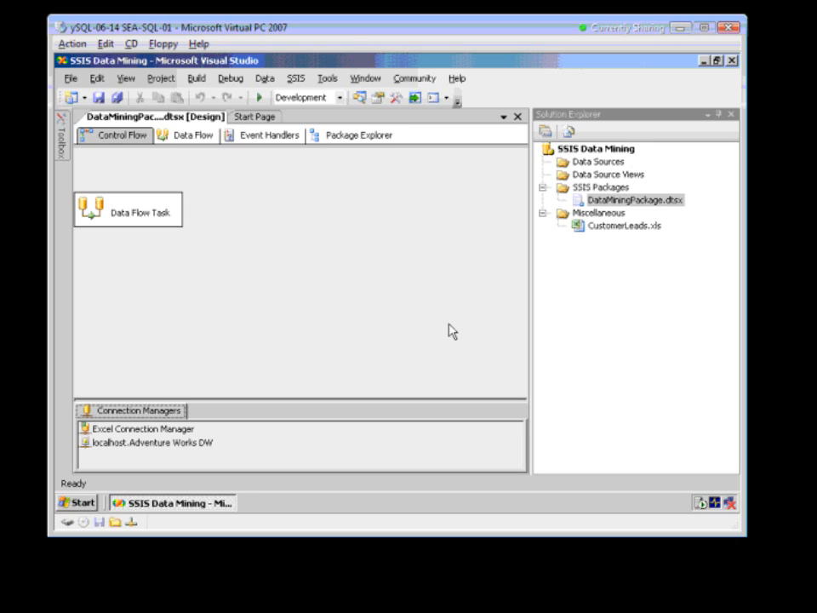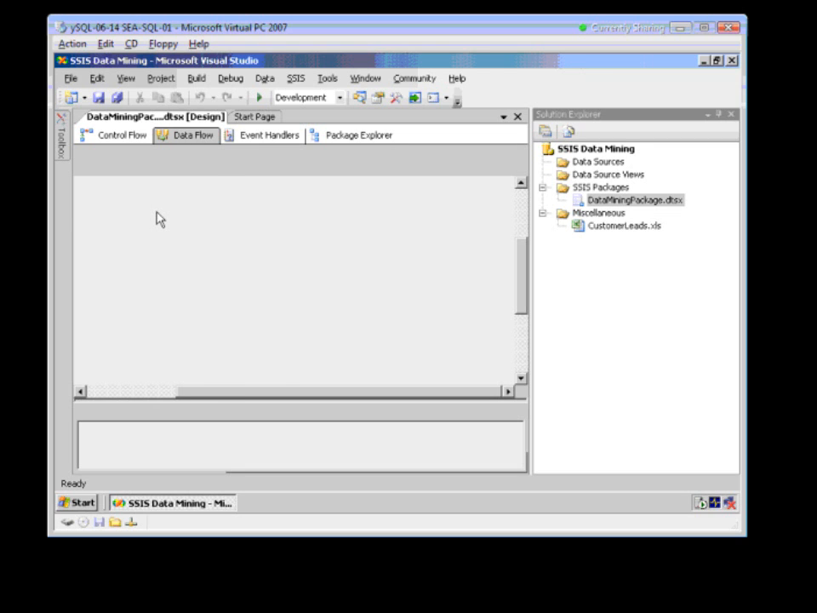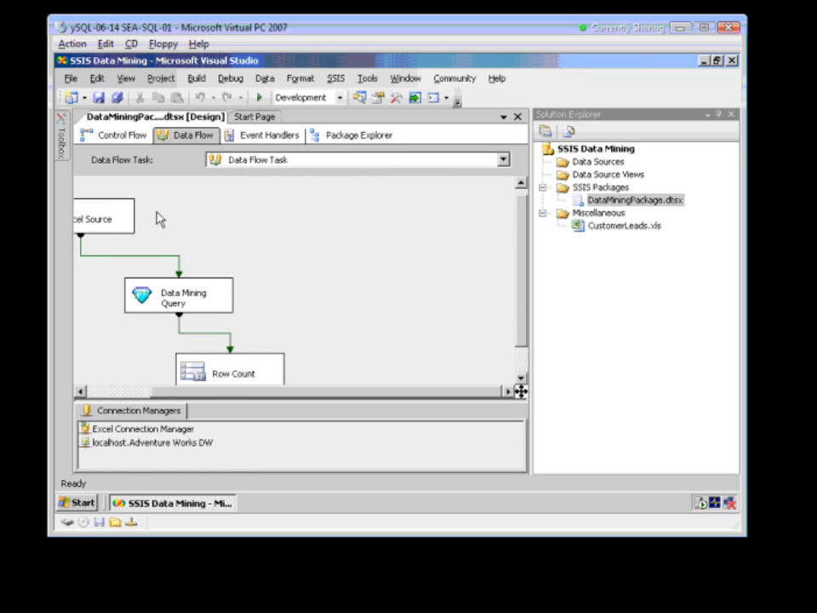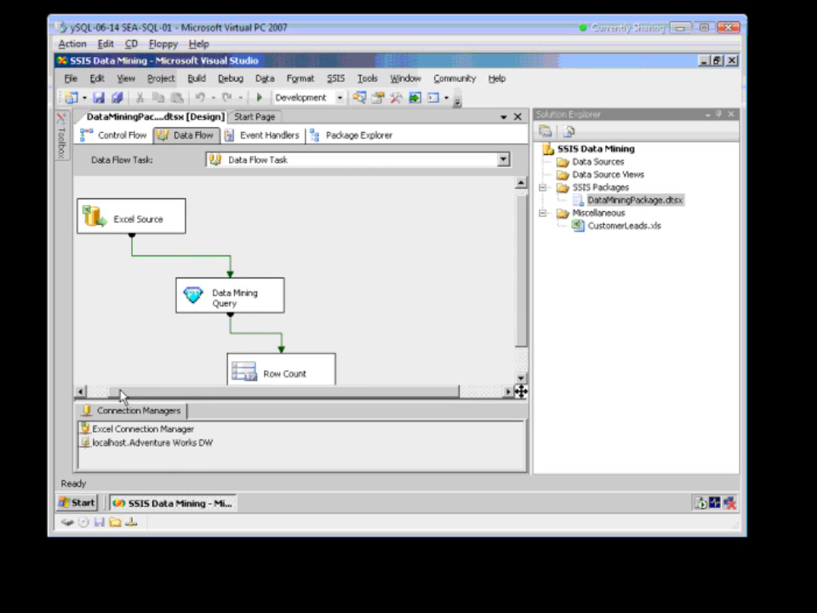We're using a simple data flow task with only three components here. Let me resize my screen a little bit. There we go. An Excel spreadsheet is our data source with our list of potential customers, a data mining query task, and a row count task. Let's first take a look at the data that we have in our Excel spreadsheet.